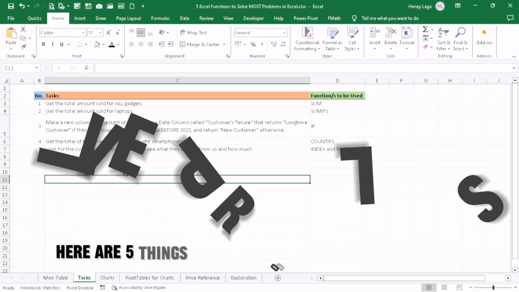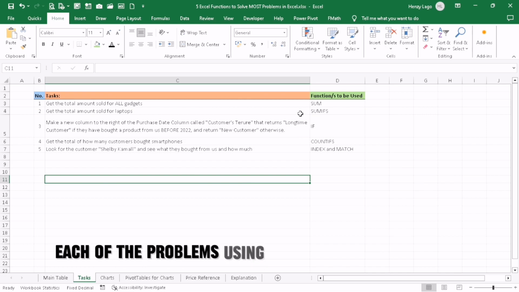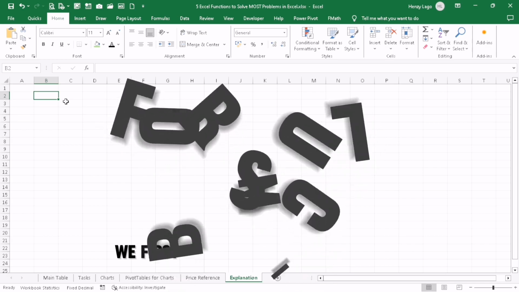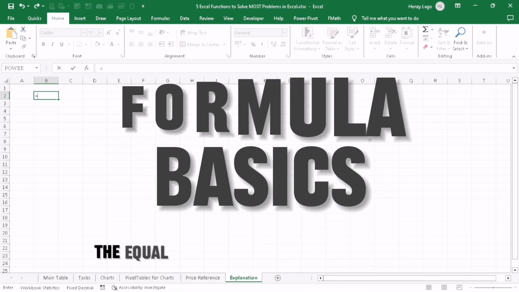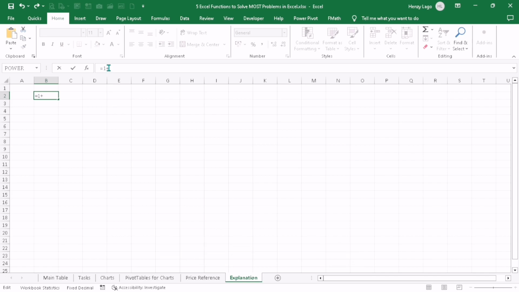Here are 5 things that I was tasked to do for the day, and I'll show you how to solve each of the problems using the functions listed here. Before using any function, we first need to type in an equal sign. The equal sign is the basis of all formulas that will be made in Excel.